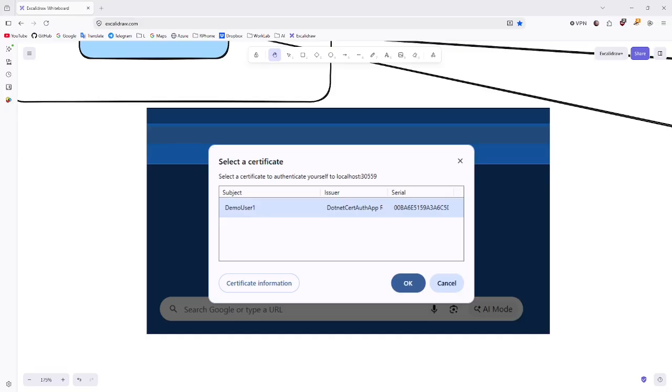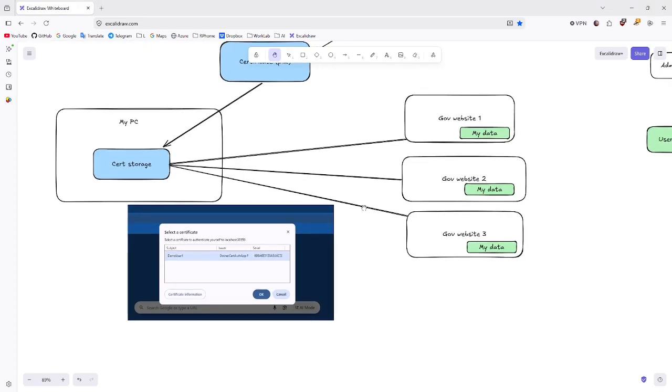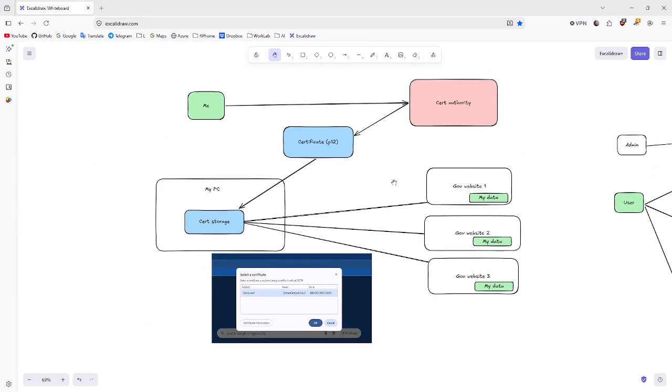To understand that, I built a simple demo application that issues client certificates and then uses these certificates in order to authenticate users in their application. So the generic flow is the following.